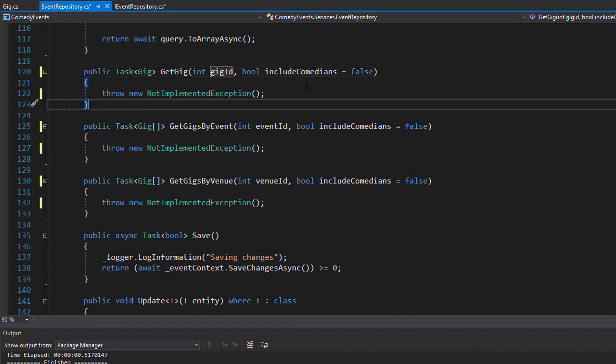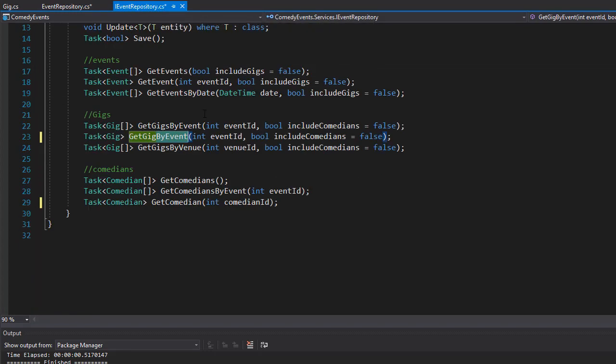And of course, since we made the change here, we have to go to our interface and rename the method here as well. So it's just gonna be getGig, and I'll change event ID to gig ID. So we'll simply get a gig based on the ID passed in, and we will either include the comedians or not, and the event comes with it because that's in the class as well.